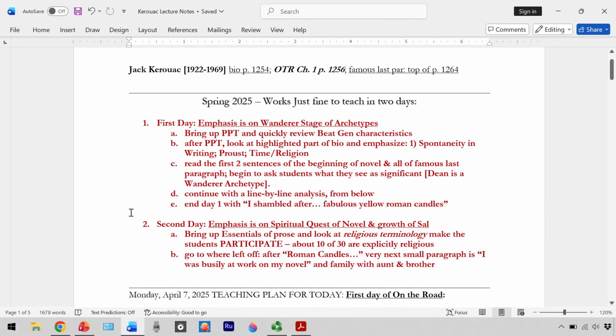And now what I've got on the screen, this is just what I have printed out for myself. So you can see the way it's written is not for the students because I do not put this on the overhead. I do not share it with them at all. It's just for me only.